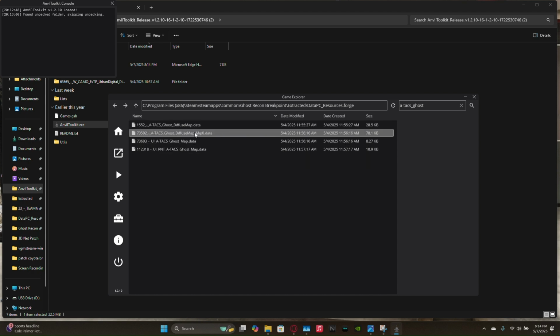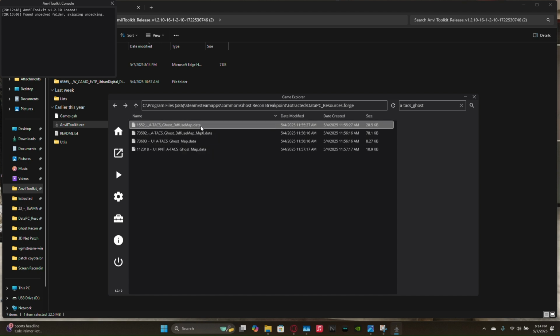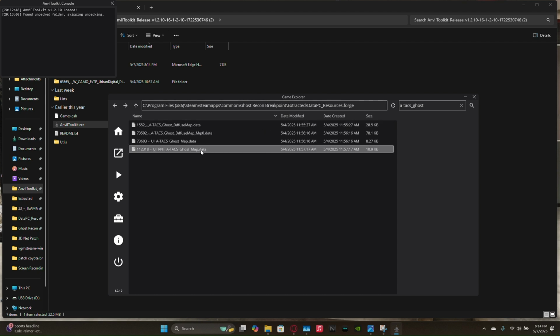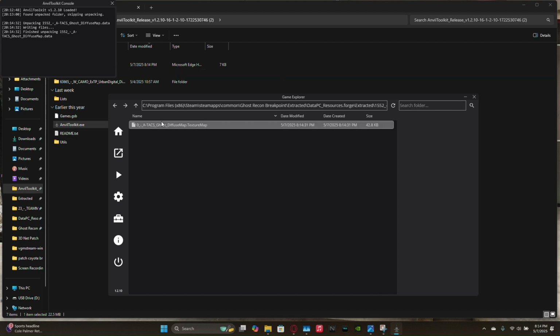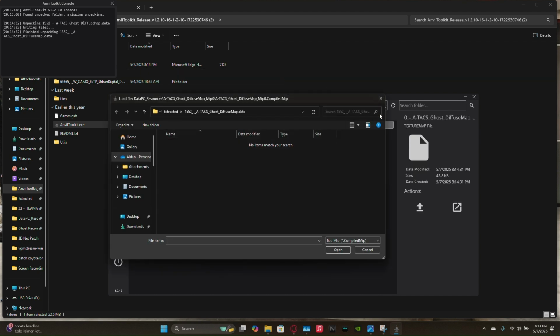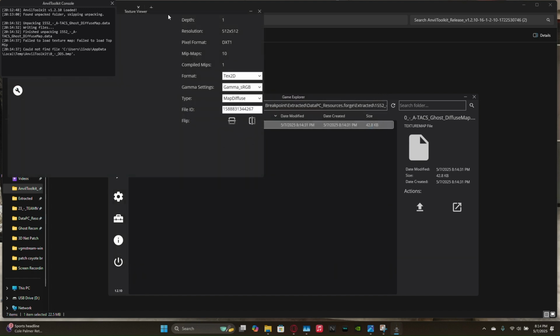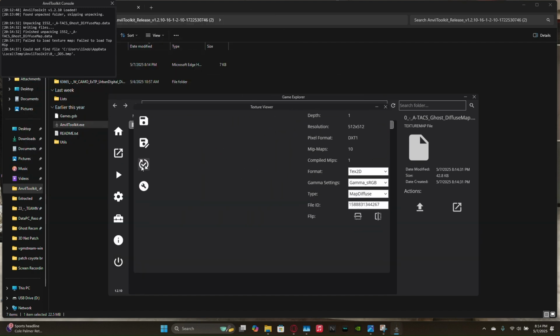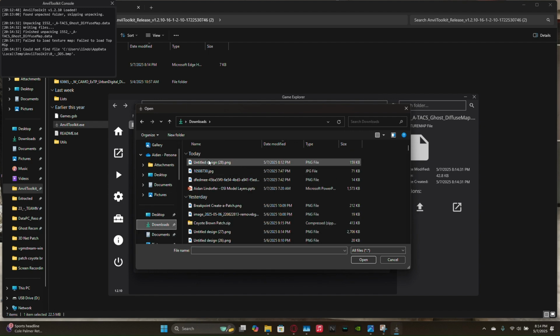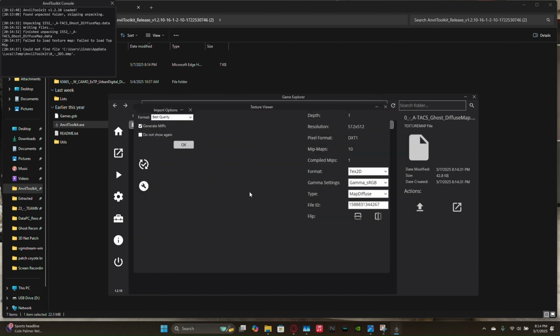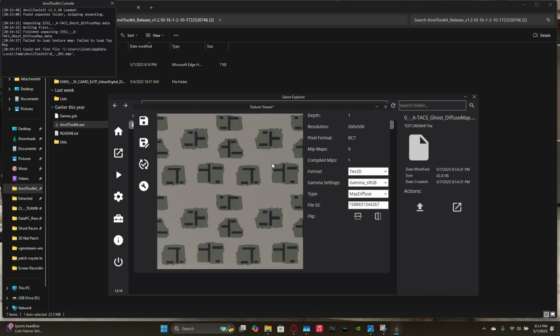One we're going to completely ignore, the mip.0 or mip0.data. So this one right here is our diffuse map where we will put the PNG that we just exported from Canva. We'll open this, exit out of this option here, and replace it. Go to Downloads, import the design you exported from Canva.